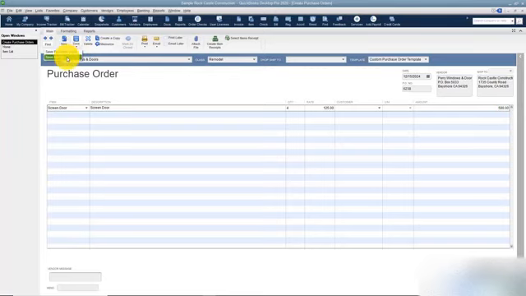This can also be saved as a PDF in case I want to maybe go into Outlook and attach it as a file. Here's where I delete it. I can also create a copy or memorize this. Over here is where I'm going to print this.